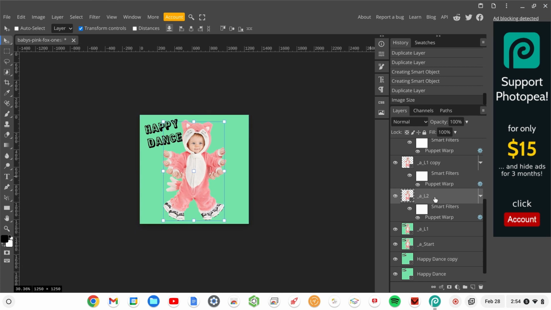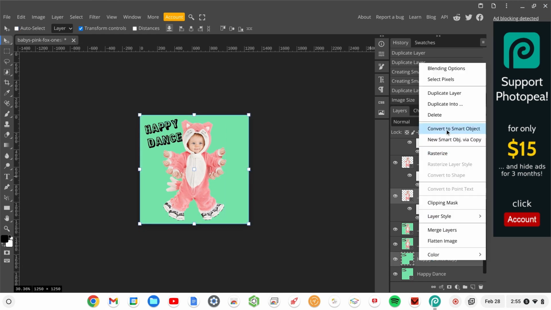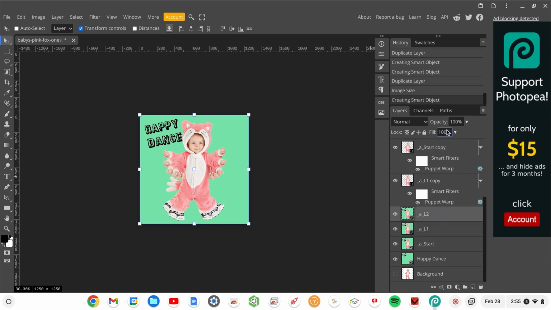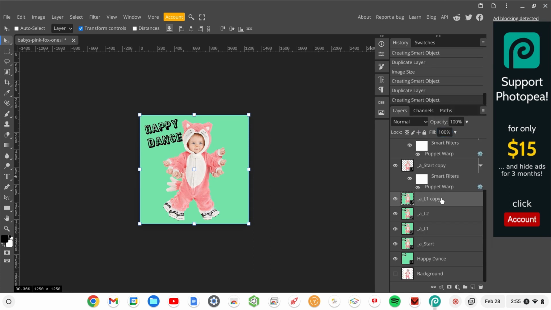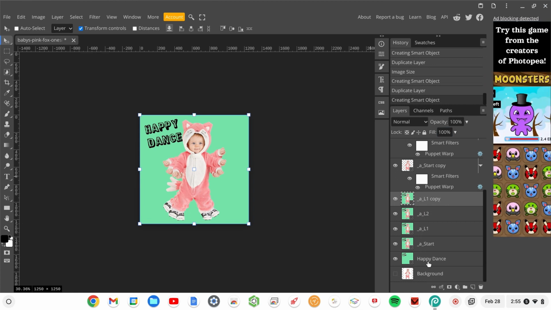So I'm combining these two layers into a smart object. And then I need to duplicate this. So this is the midpoint again, copy. And then let's go ahead and convert to a smart object. There we go. So now I still have this original, which has the background layer and the text layer on it. It's a smart object.